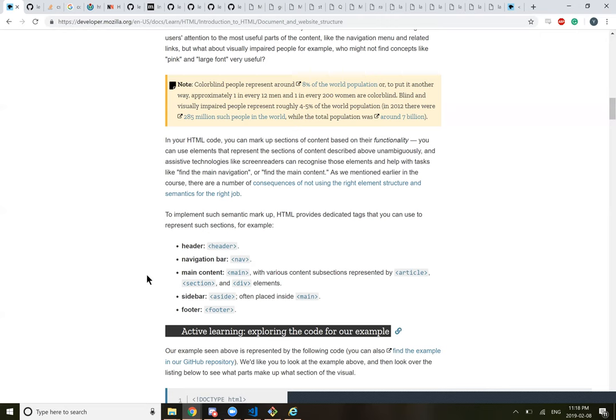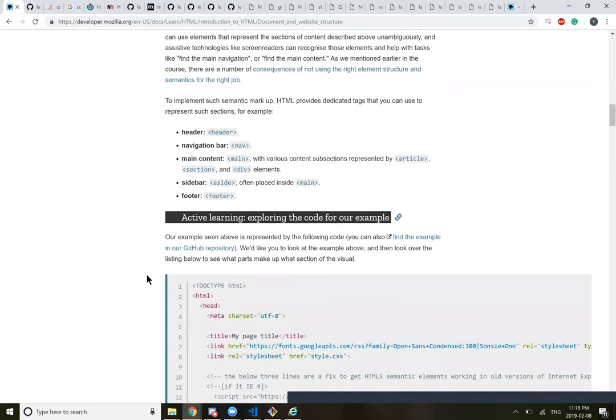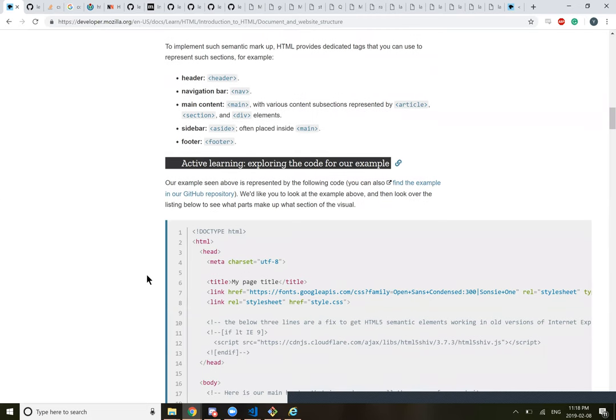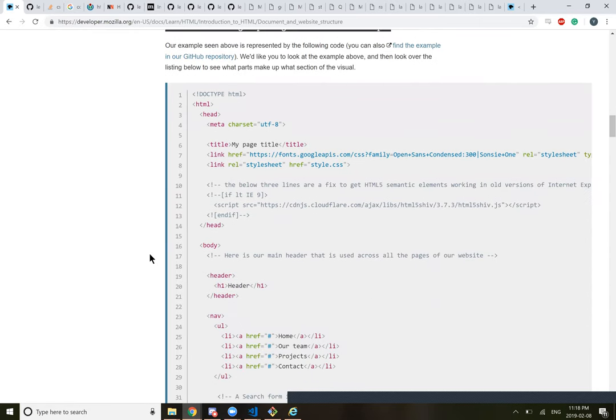Active learning, exploring the code for our example. Our example seen above is represented by the following code. We'd like you to look at the example above and then look over the listing below to see what parts make up what section of the visual. Okay. I'm just going to use Visual Studio Code for this, so it wraps the words nicely.